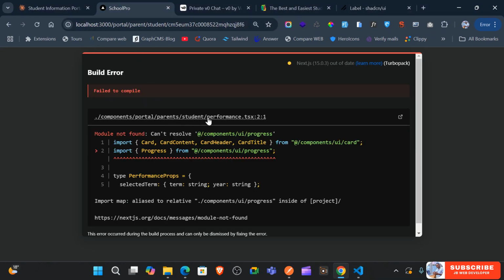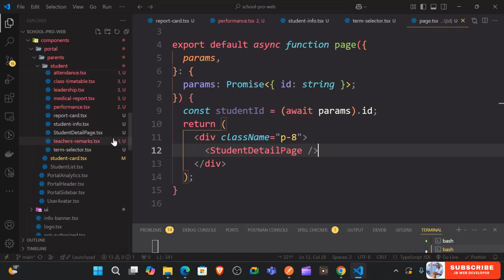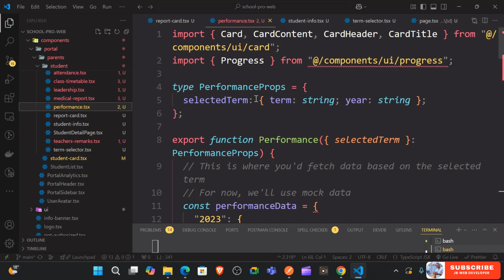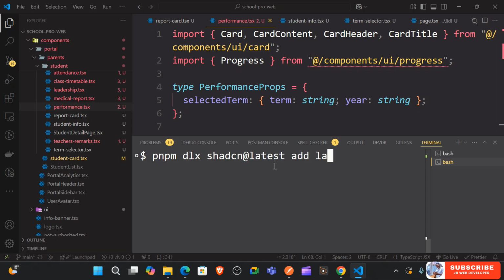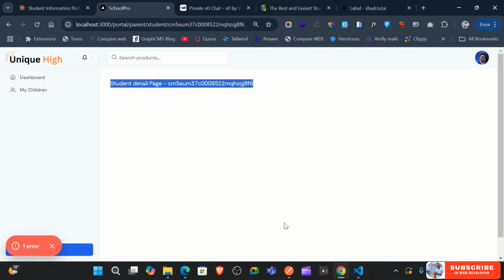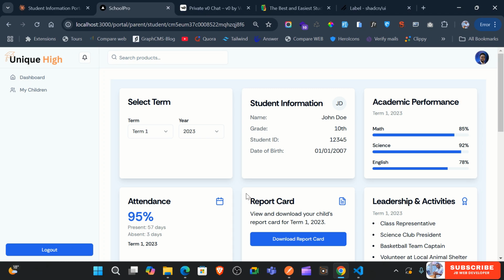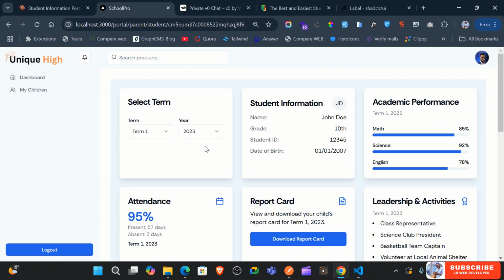Okay, so we have some places like in the performance, student performance. So let's go under performance. We need to install some things like this progress component. Let me just go back here, and I'm just going to add progress. Okay, so I don't know, apart from progress, which other component do we need to install? Okay, so we have everything here. Looking great. I like this.